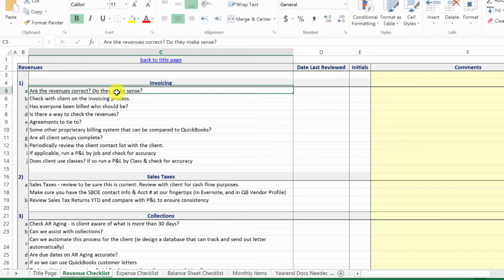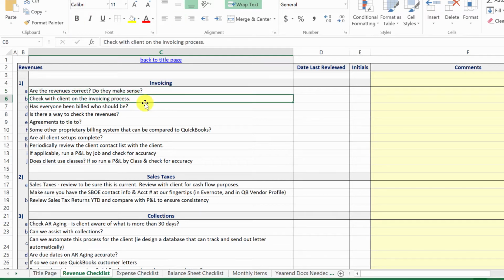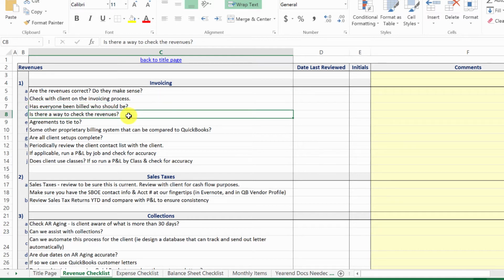So we're going to go over the invoicing. Are the revenues correct? Do they make sense? Check with the client on the invoicing process. Make sure you understand that. Has everyone been billed who should be? Is there a way to check the revenues? Agreements to tie to. This is a big one.